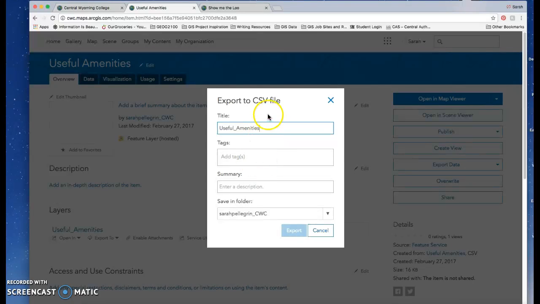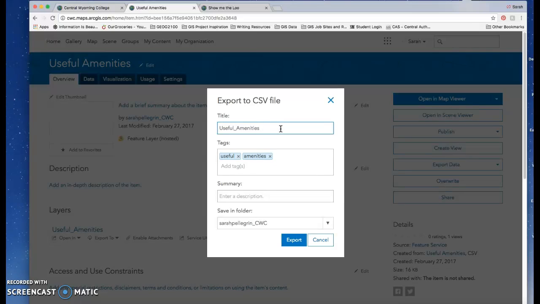Export to CSV file, and of course you have to give it tags, as always. So, amenities. And you're actually going to have to add something to make it unique, because we already have a file that's called useful amenities, so I'm just going to call it part 2. Export.